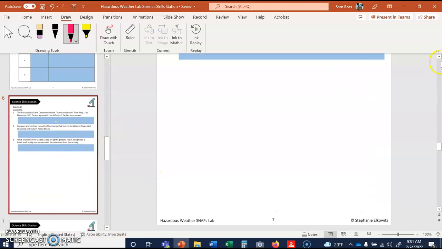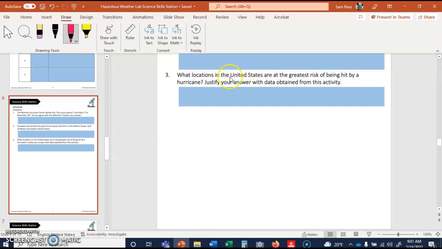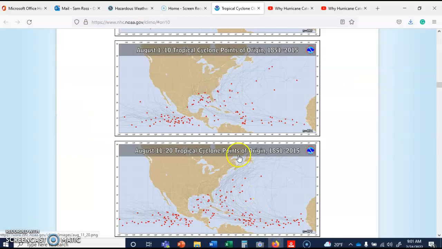Let's see what the last question is on this one. What locations in the United States are at greatest risk of being hit by a hurricane? Justify your answer with the data. Well, if you look here, it's kind of anything here, and then right here. It doesn't look like Washington State is in any, or even California for that matter, but literally anything along here and then in the Gulf of Mexico.